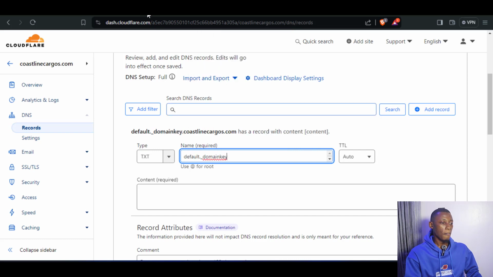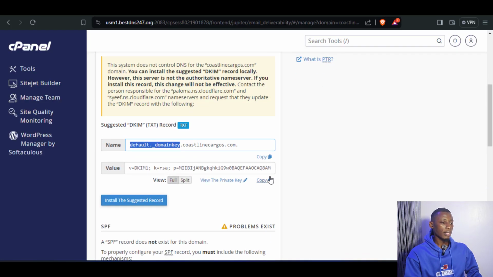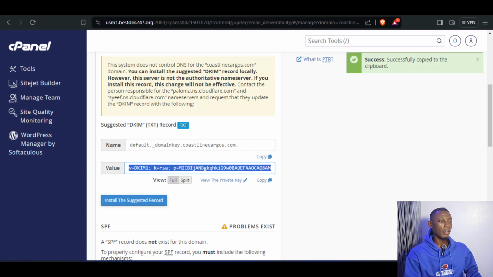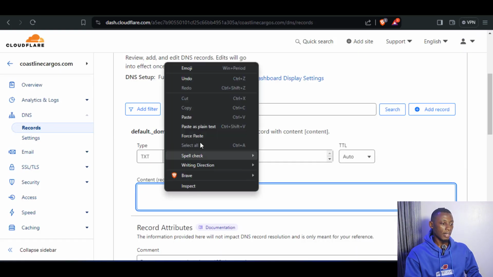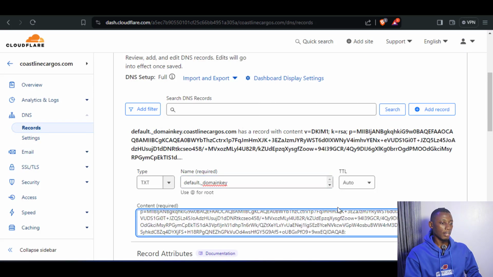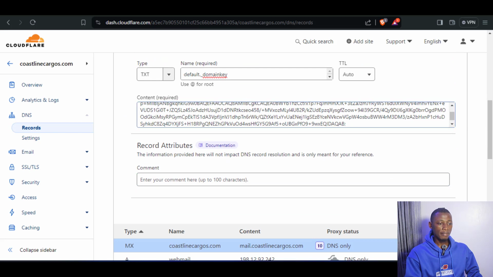Paste. Now for the content required, you can see this content required right there. So I'm going to click on copy to copy all of these. Okay, just click on copy right here, and then I'm going to paste that just right here. So this right here is a DKIM record. Now scroll down and click on save.